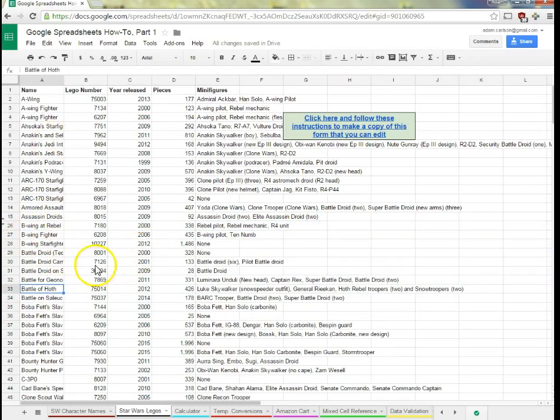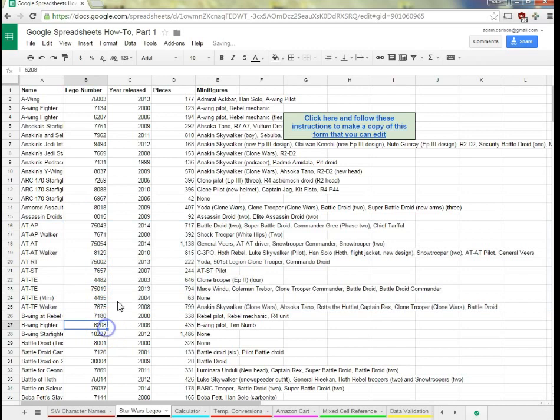Now I haven't lost that data, but you'll notice that the numbers jump. That's because the data is still there, it's just a little bit hidden. And I can unhide it by looking at these arrows right here. If I click on the arrow, bam, there's my data that I was hiding before.